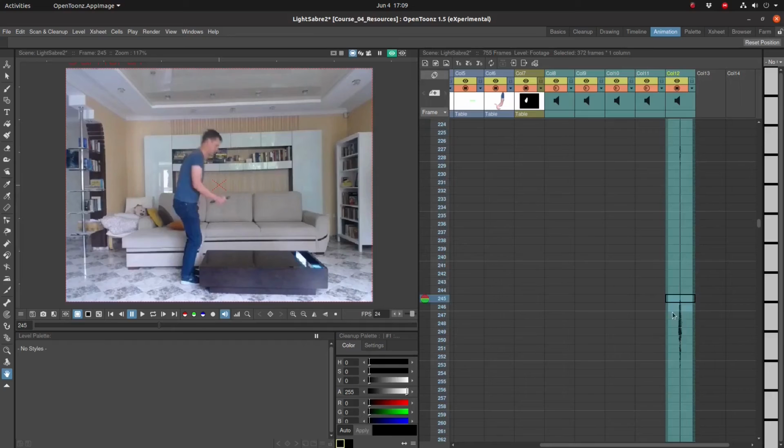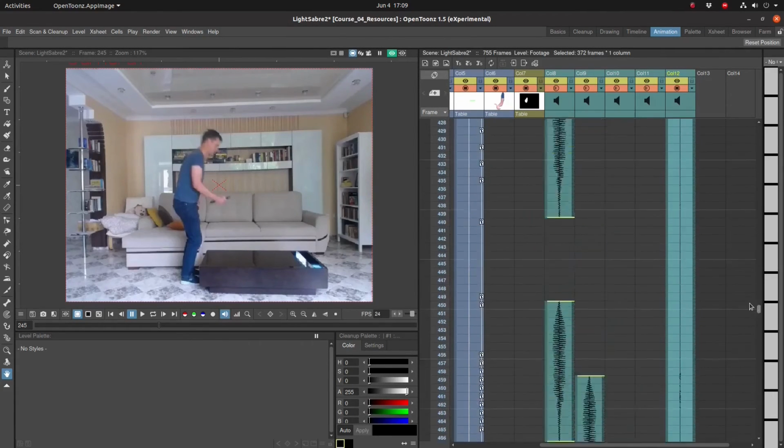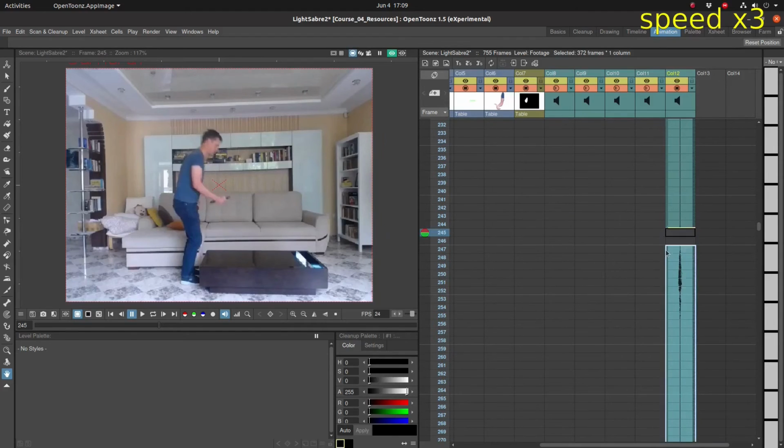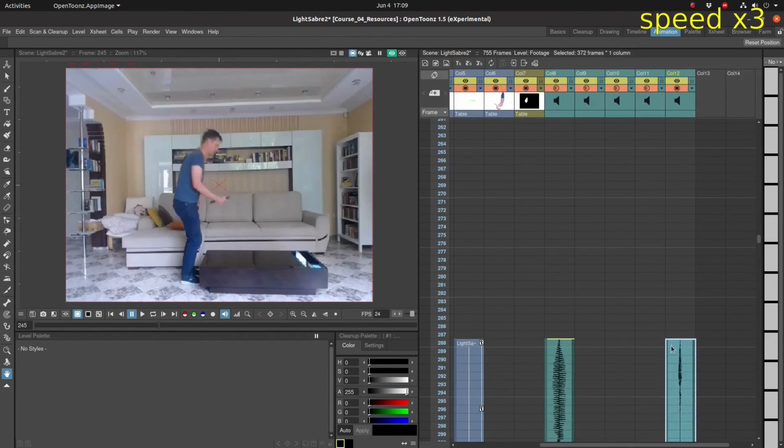Unfortunately, the timing didn't sync up quite right, so it's best if we adjust this manually. And we can also get rid of the ugly sounds in the video.